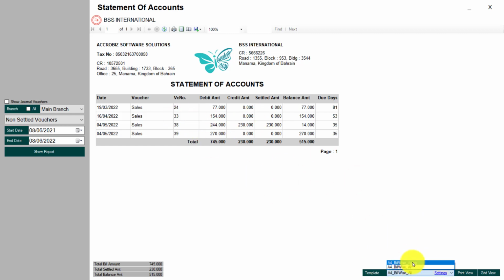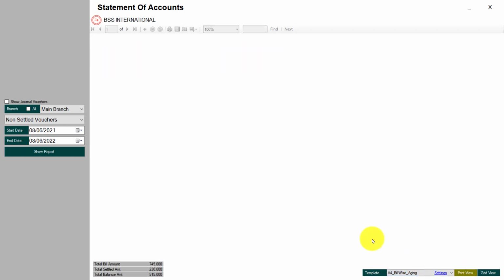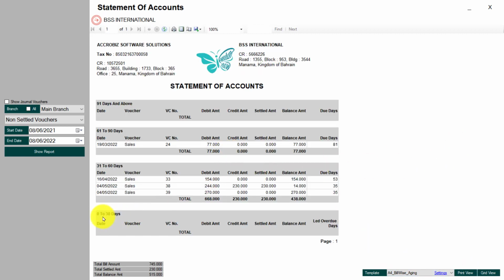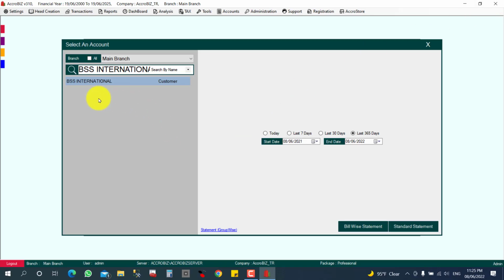And you have aging here also, 0 to 30 days, 30 to 60 days, like that. Aging wise also, you can click here, aging template and print view. So the aging will be here. Here it will show 0 to 30 days, presently none, 31 to 60, 61 to 90, 91 days and above. Aging wise reports are also available here. Every report you can easily export to Excel, PDF, Word.